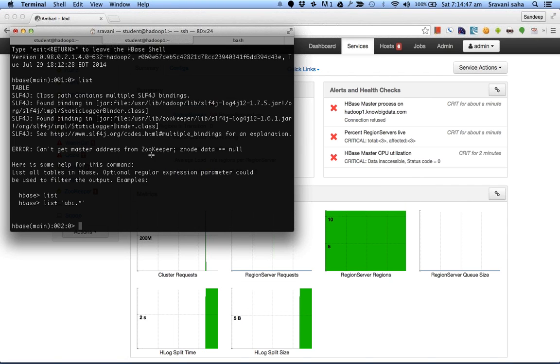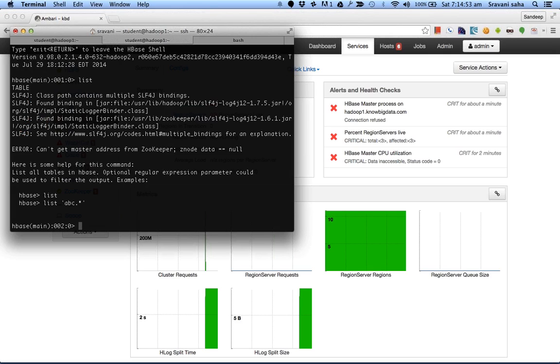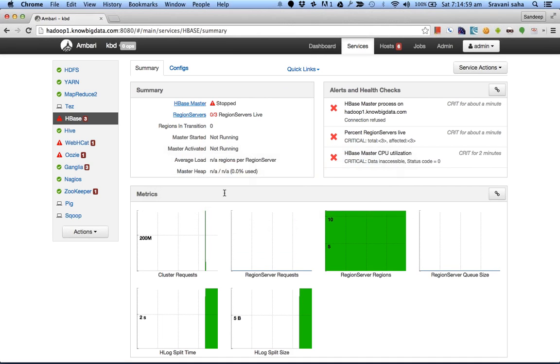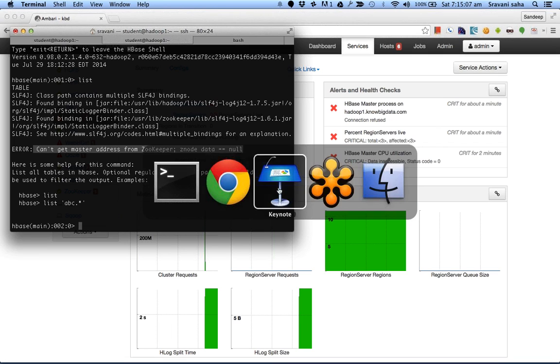Okay, so it says can't get master address from the zookeeper node. So zookeeper node is down, as you can see clearly. Even the master node doesn't have anything. All right, so we'll actually do a demo once my servers are up. So till then, maybe if you have a virtual machine, you can try it out.